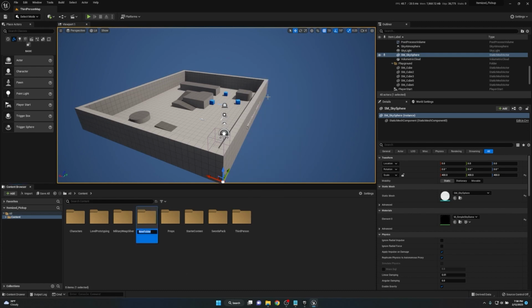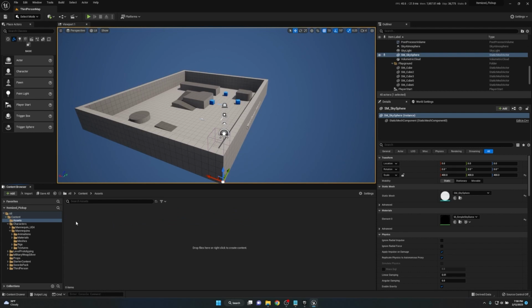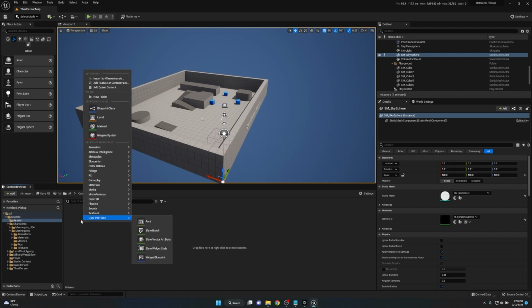So I'm going to right click, go new folder, and we're going to just type in assets. Now what we're going to do is go ahead and double click and open this up, and we're going to go with a blueprint interface as the first thing we create, as this is going to be the thing that allows us to communicate with other objects in the world from our third-person character.